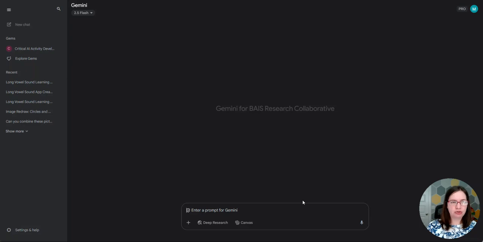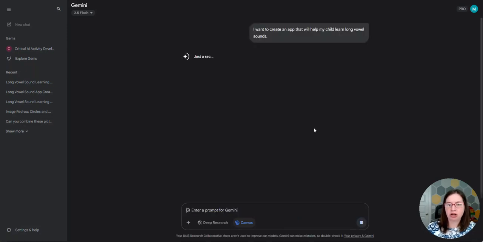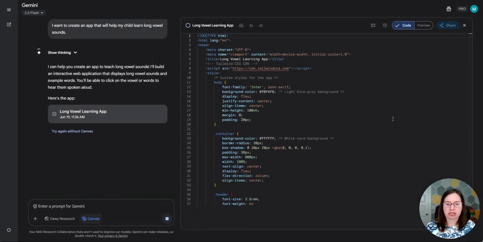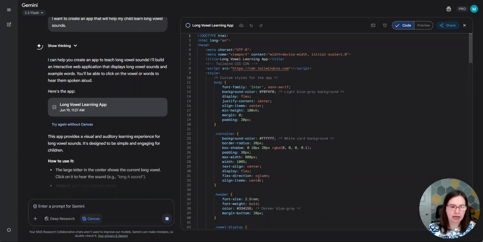So I'm just going to do something simple, like I want to create an app that will help my child learn long vowel sounds, okay? And I'm going to click Canvas. What that does is it tells it that I want it to open in a side window. If you do that with documents or slides or anything, it opens it up here. So you see it's running, it's writing the code right now. It just takes a little bit of time sometimes. So we're going to give it a second here.